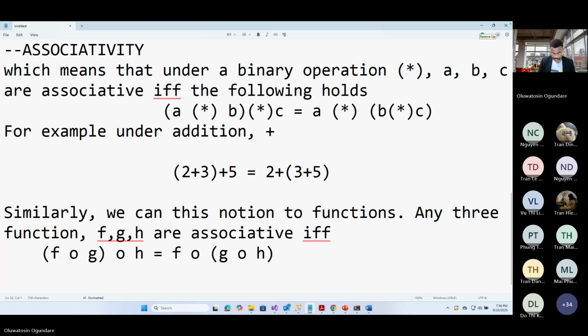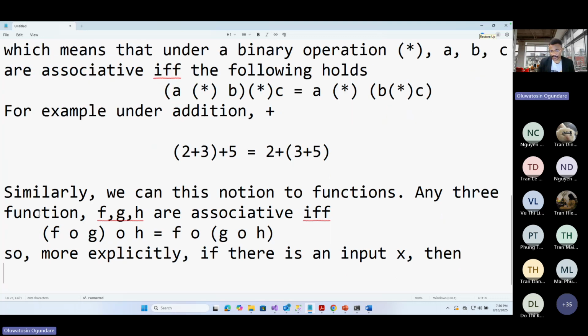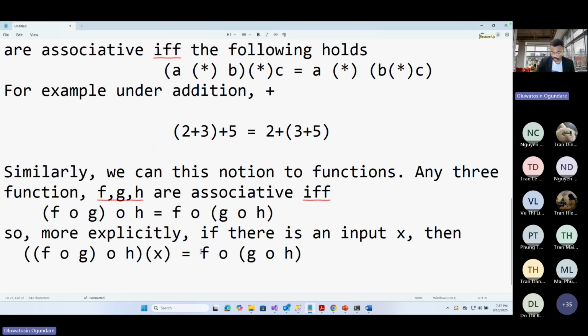So more explicitly, if there is an input X, then we expect that this composition will be equal to f composition, this composition happening first, of X. Like this should produce the same result, right?